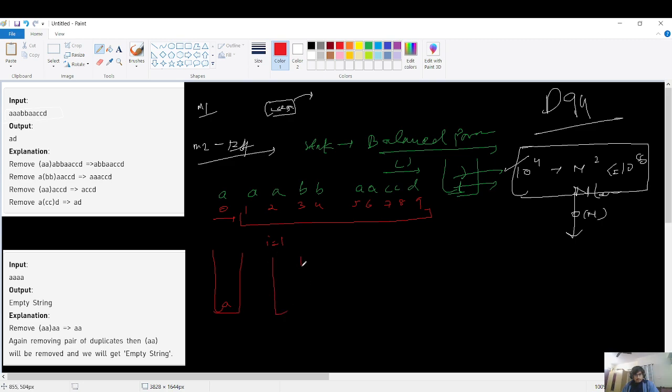So I'm seeing that for i equals 1, I have the same character A. And they are saying that if there are two identical characters, then you need to pop it. So the stack has the character A, and my current character is pointing at A again. So what condition can I check? Let's say I'm storing the current character in ch. If ch is equal to st.peek(), then pop it, and I'll do this task.